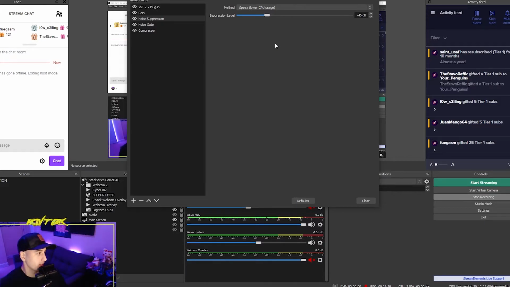Make sure when you're testing this that you're not speaking into the microphone, because it will make the bar go up and it'll detect your voice and you won't get an accurate reading. So make sure you're quiet when you do that test.